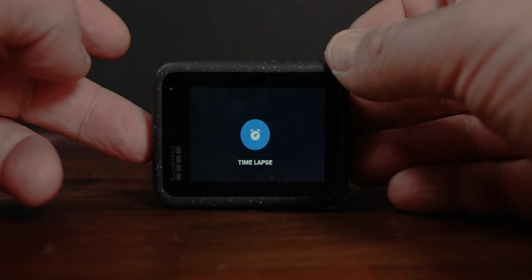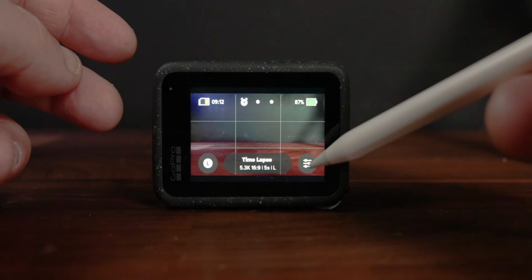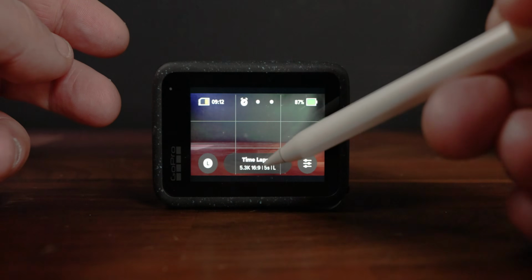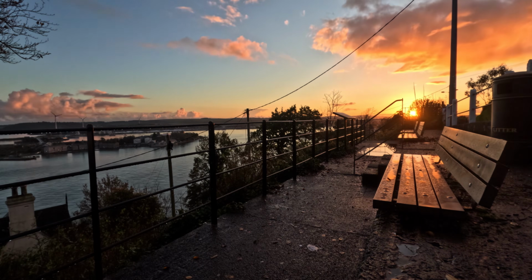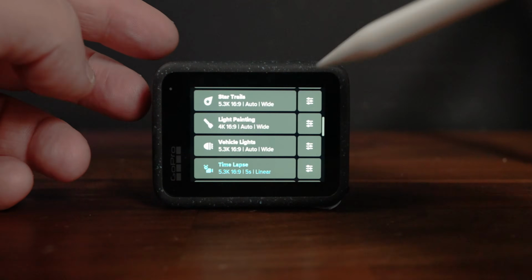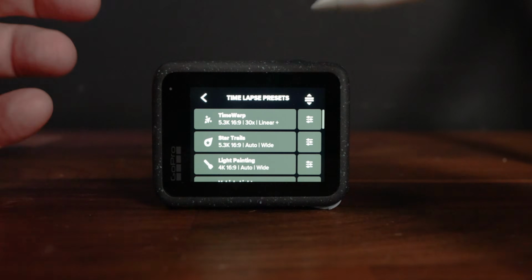Getting into time-lapse mode is as simple as pressing the mode button on the side of the GoPro, or you can just swipe left or right to get into the mode that you want. So in here, we got a couple of shortcuts and settings, and we're going to dive in here to what this actually all means. So if we tap this, which is a GoPro preset, basically GoPro set up a whole bunch of settings that will do different things when it comes to time lapses. So this is for time lapse, and if we press it, we can change it to stuff like vehicle lights, light painting, time warp start rails, and a whole lot of other stuff. Plus you can customize these and create your own, which we're going to get into.